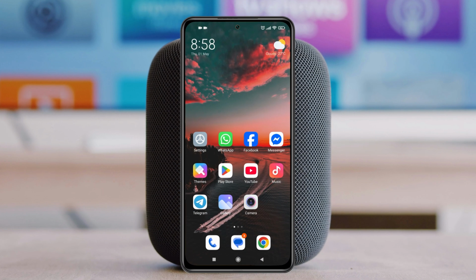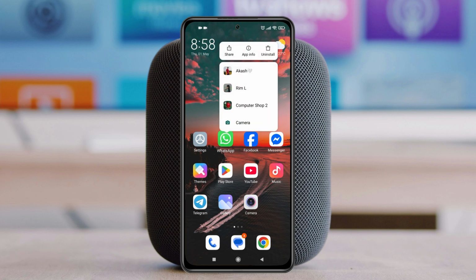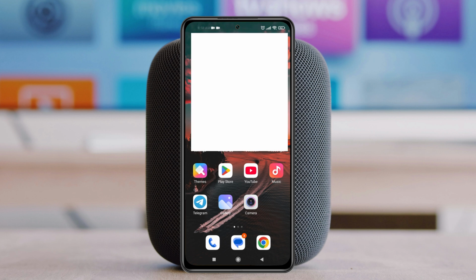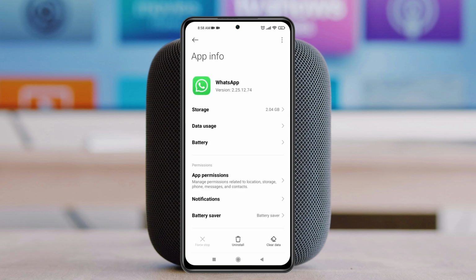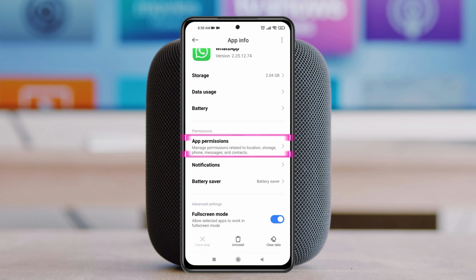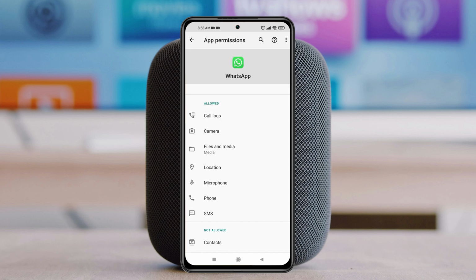First, go ahead and check out the WhatsApp contact permission. Press and hold the WhatsApp application on your Android phone and tap on App Info here. Now, once you're inside the App Info, just scroll down and tap on App Permissions. Under this one, you get the contact permissions.